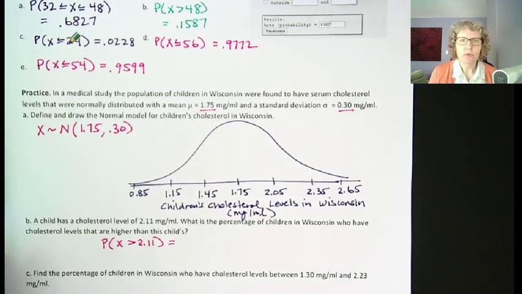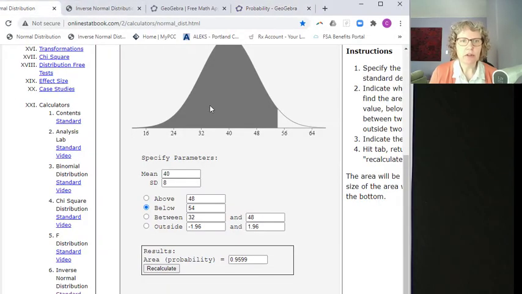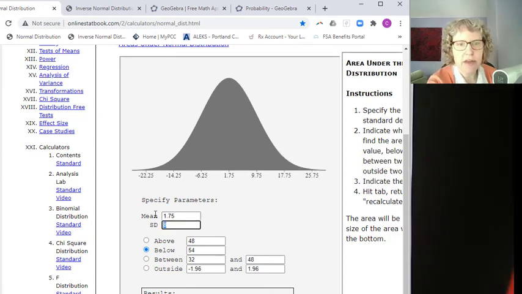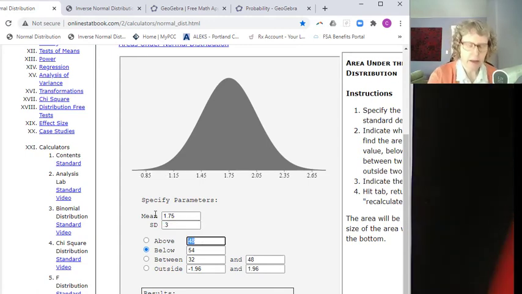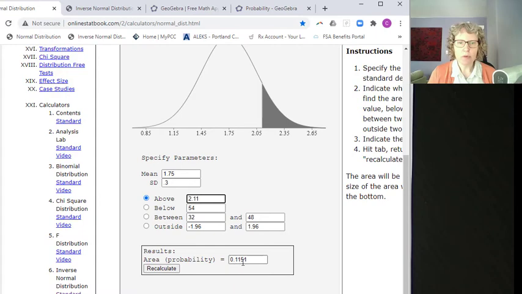So let's go to OnlineStatbook. Switch back over to this one. Okay, so I have my old numbers in here. So let's go ahead and put in 1.75, and I'm going to try, can I use the tab key? Yeah, you can use the tab key to go to the different fields. So 0.3 tab, and now I'm going to click on above 2.11. Okay, now we could shade this in our drawing. The answer I'm getting is 0.1151.